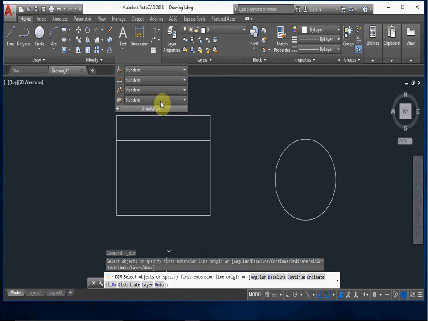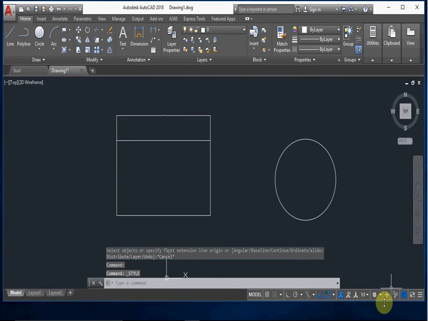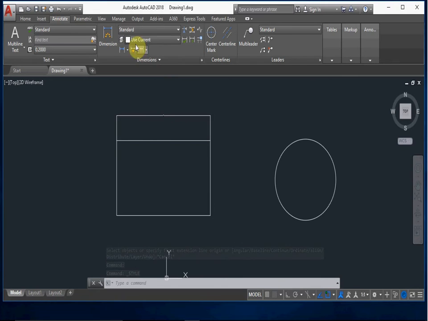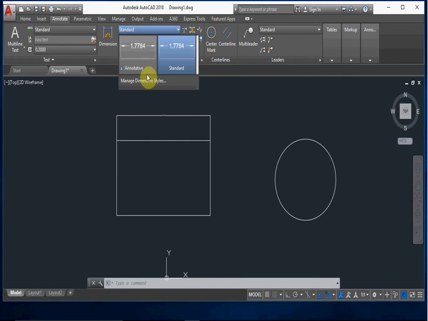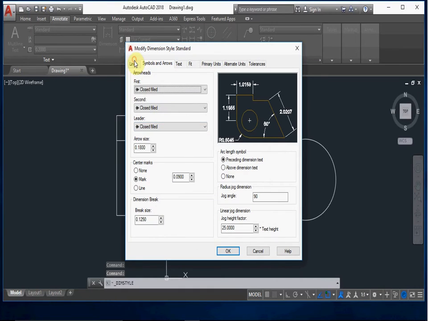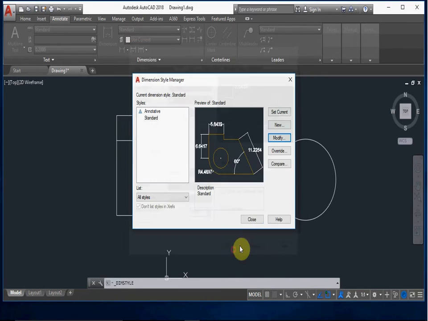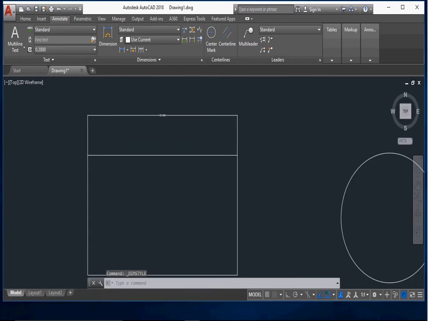text style, sorry. For this we are going to annotate and then select manage dimension style, modify. Now the text, if we want to increase the text size, then select text height. We set text height to 1 and then OK, close. Now the text size is increased.